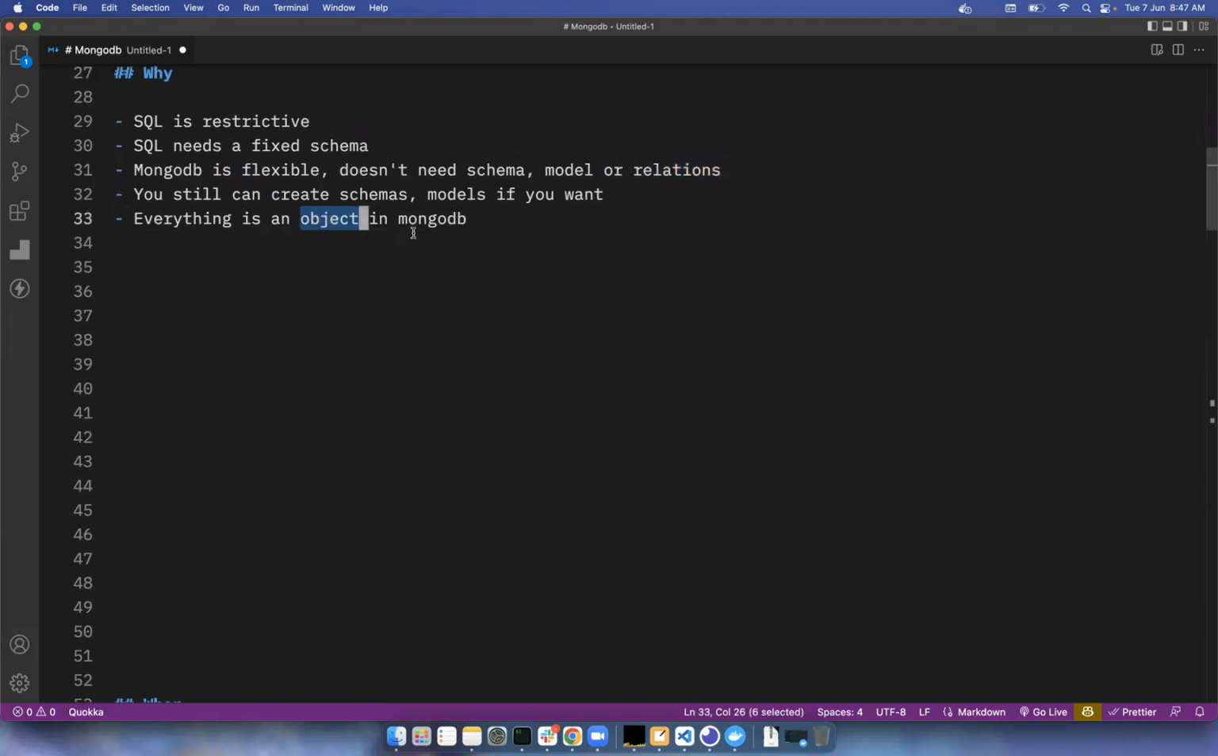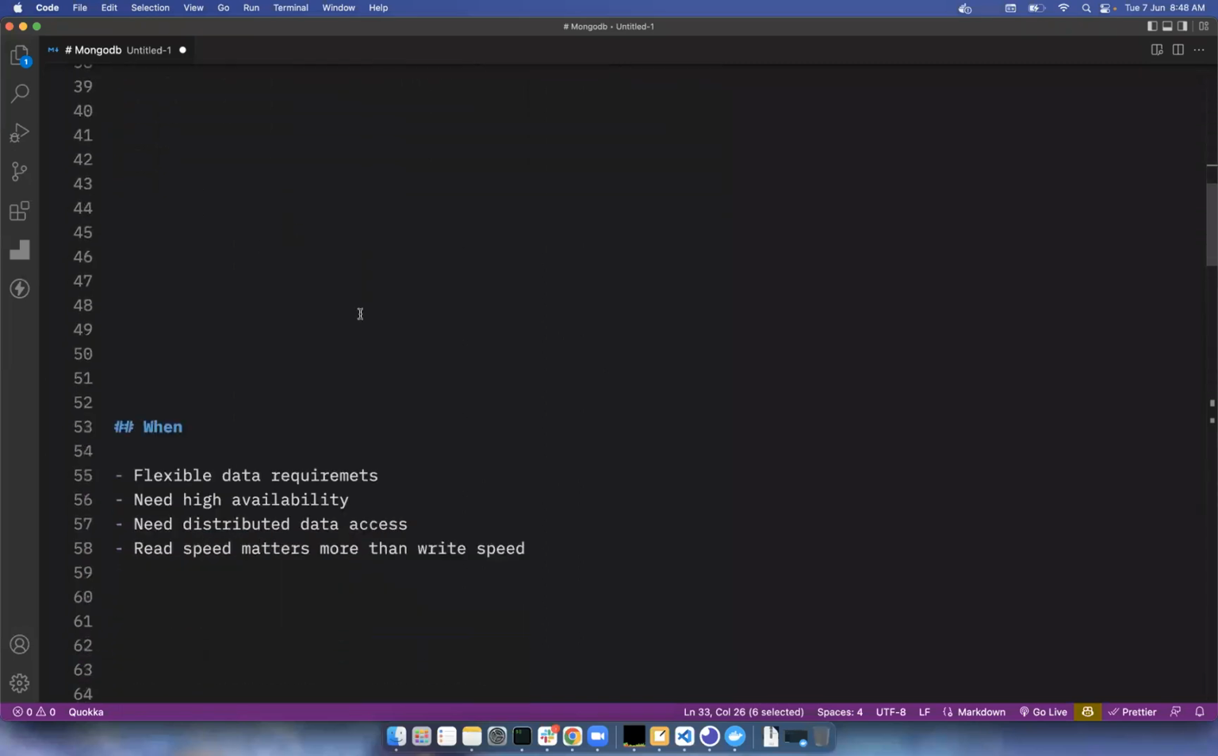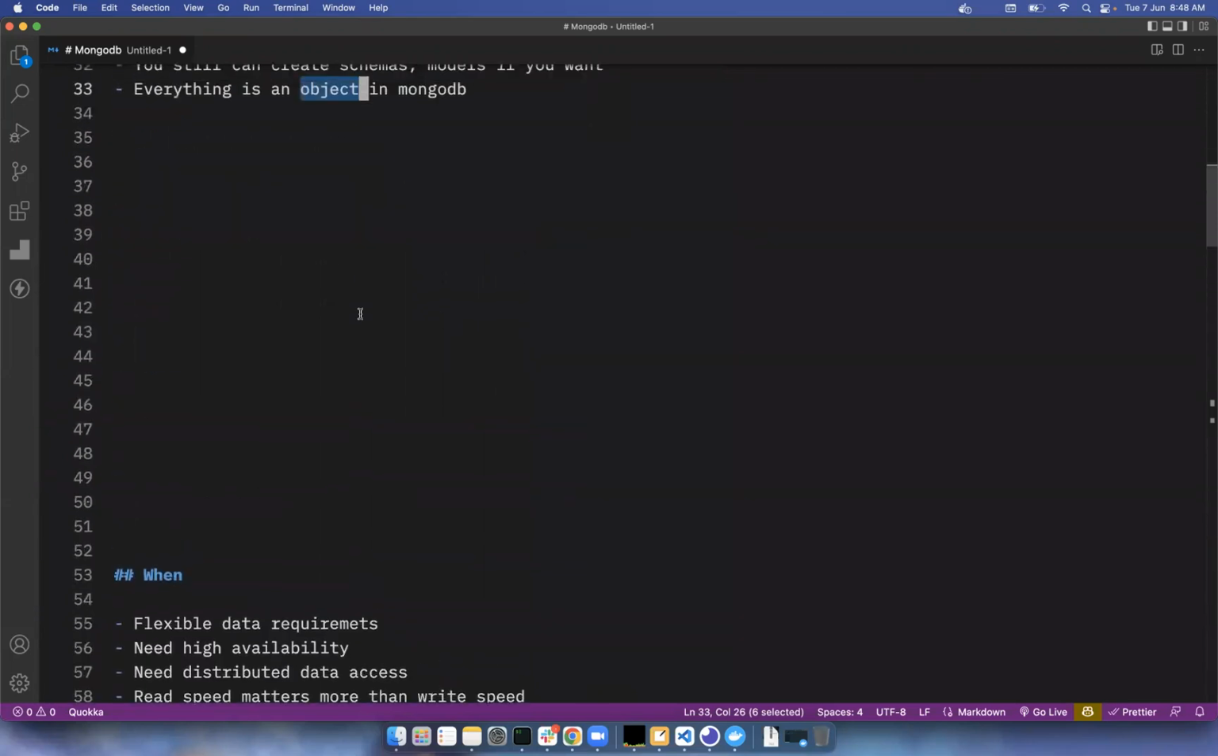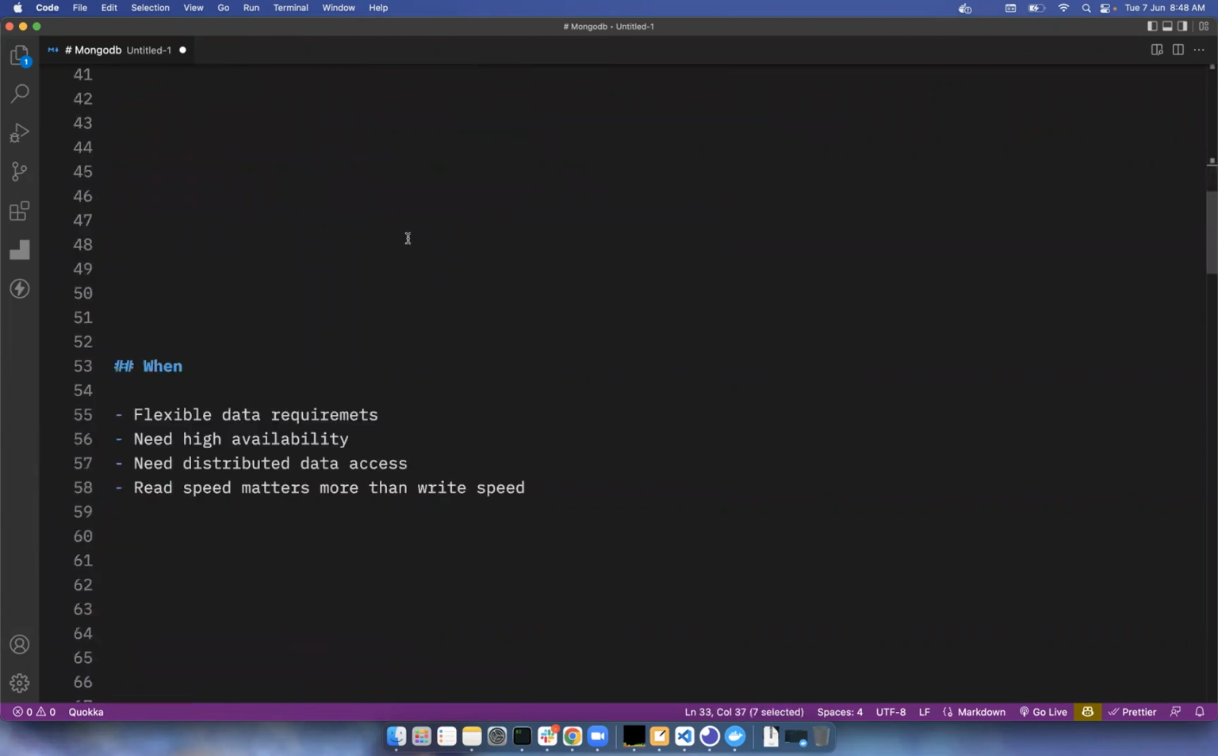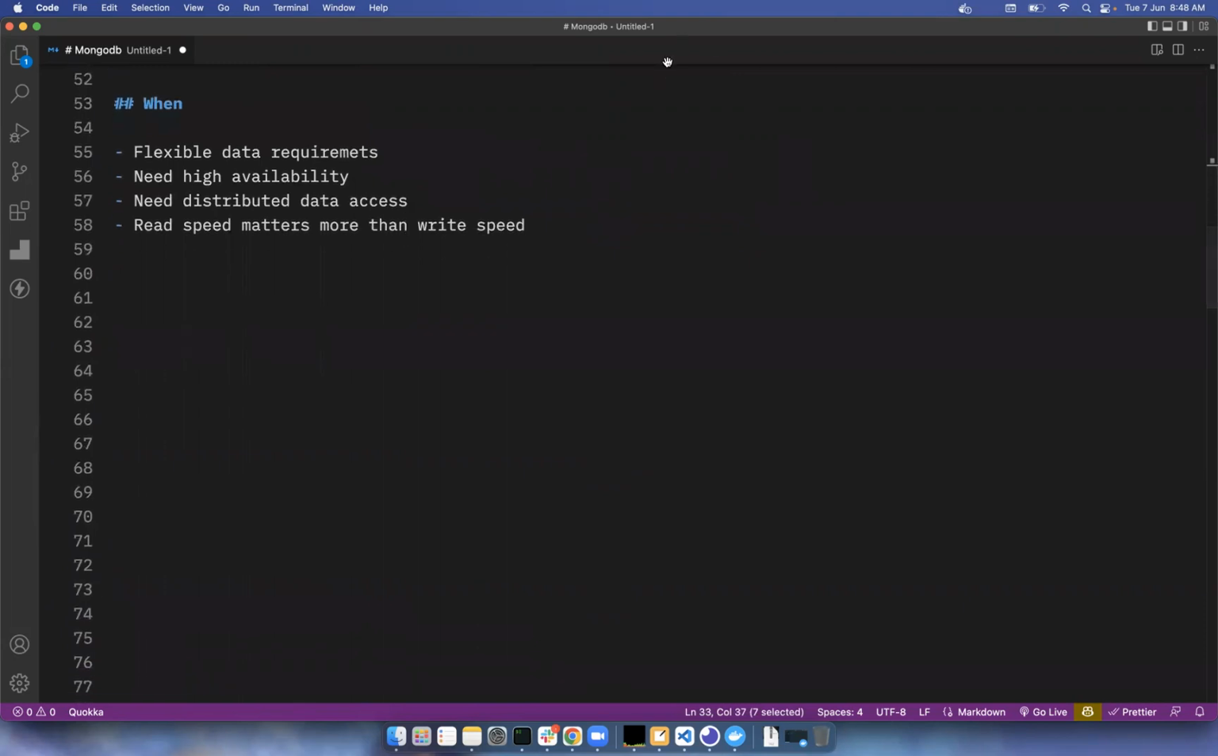So imagine a JS object, like const user equals a user object. You can just take this object and put it in MongoDB as it is, which is why it's very, very easy to learn MongoDB. You don't have to learn a new technology at all, unlike SQL. SQL is a language. You have to learn this language to work with a relational database. In MongoDB, you don't have to learn anything new. All you have to learn is the function names.